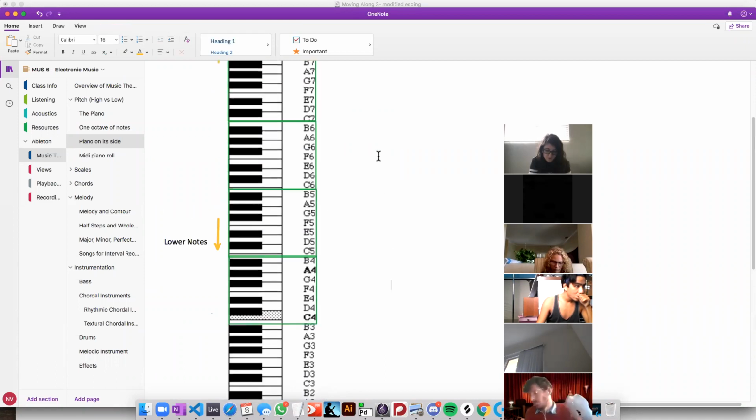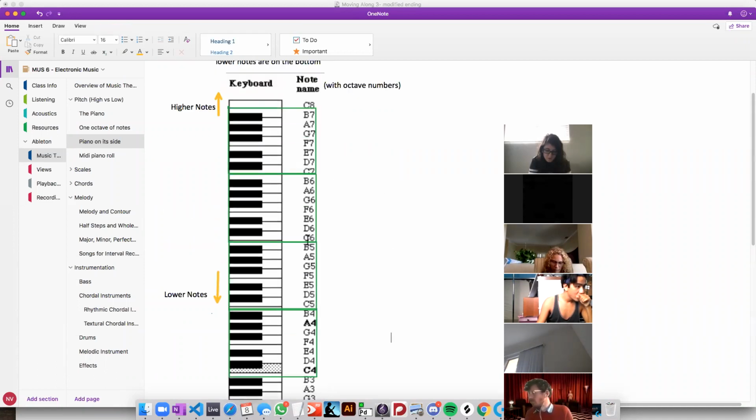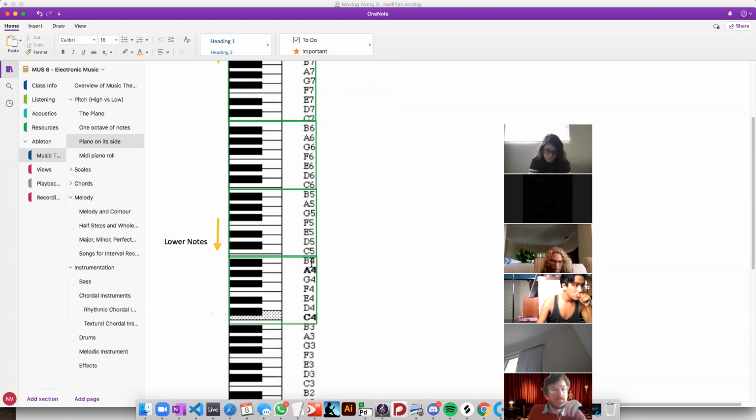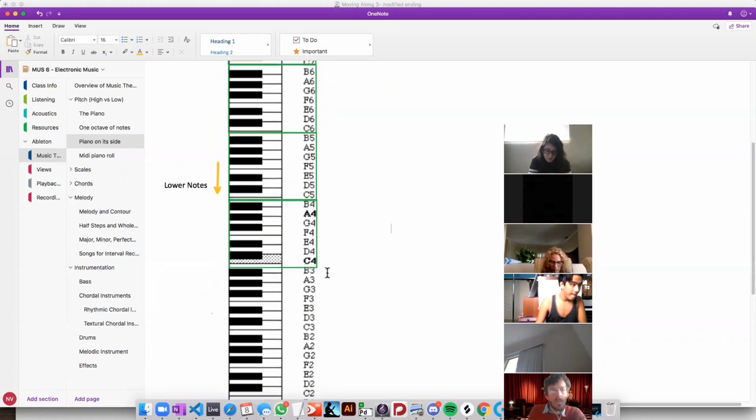Okay, so notice how each one of these boxes has the same letters. It's C, D, E, F, G, A, B. C, D, E, F, G, A, B. Except this is all in this octave. It's in the 6th octave. That's why it's C6, D6, E6, etc. Whereas this box is C5, D5, E5, etc. And this is C4, D4, E4, etc. Right?